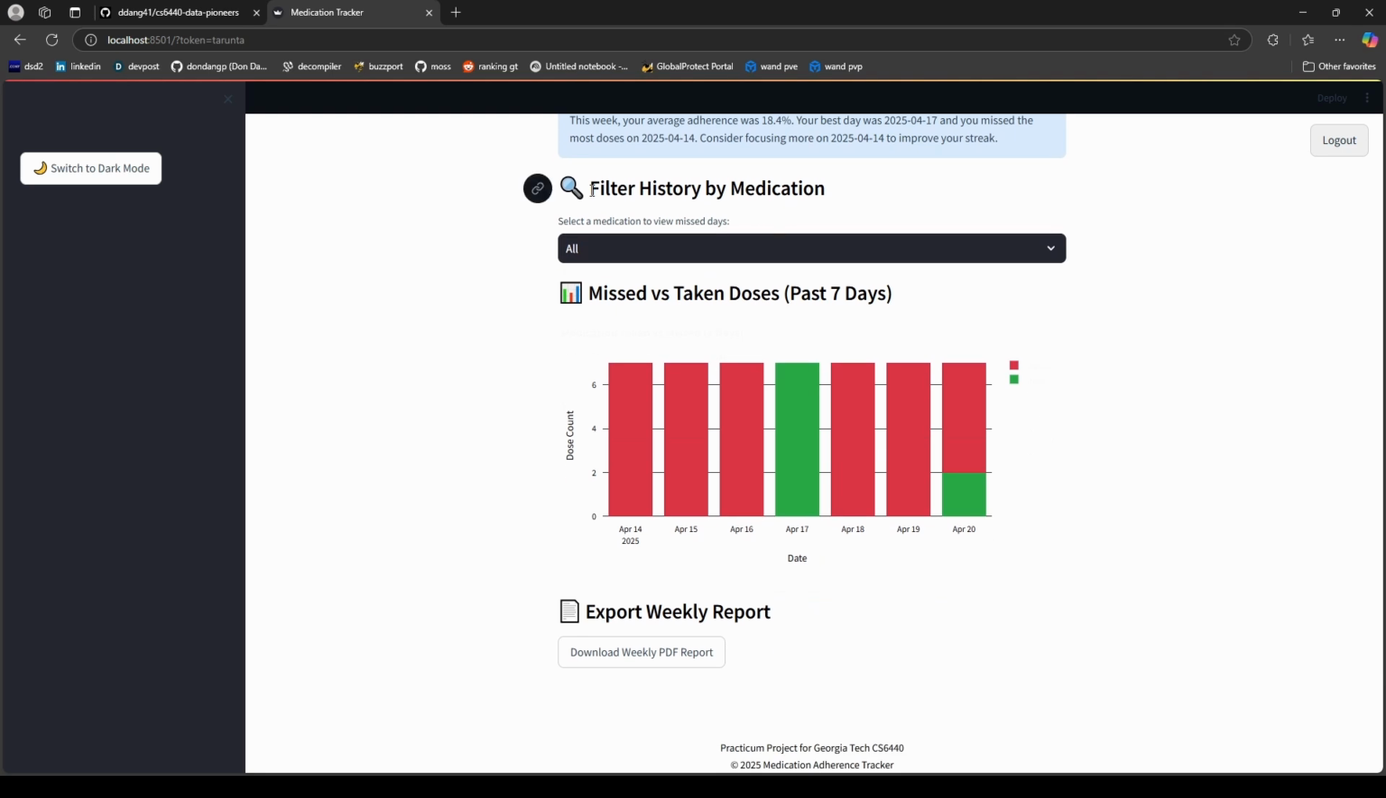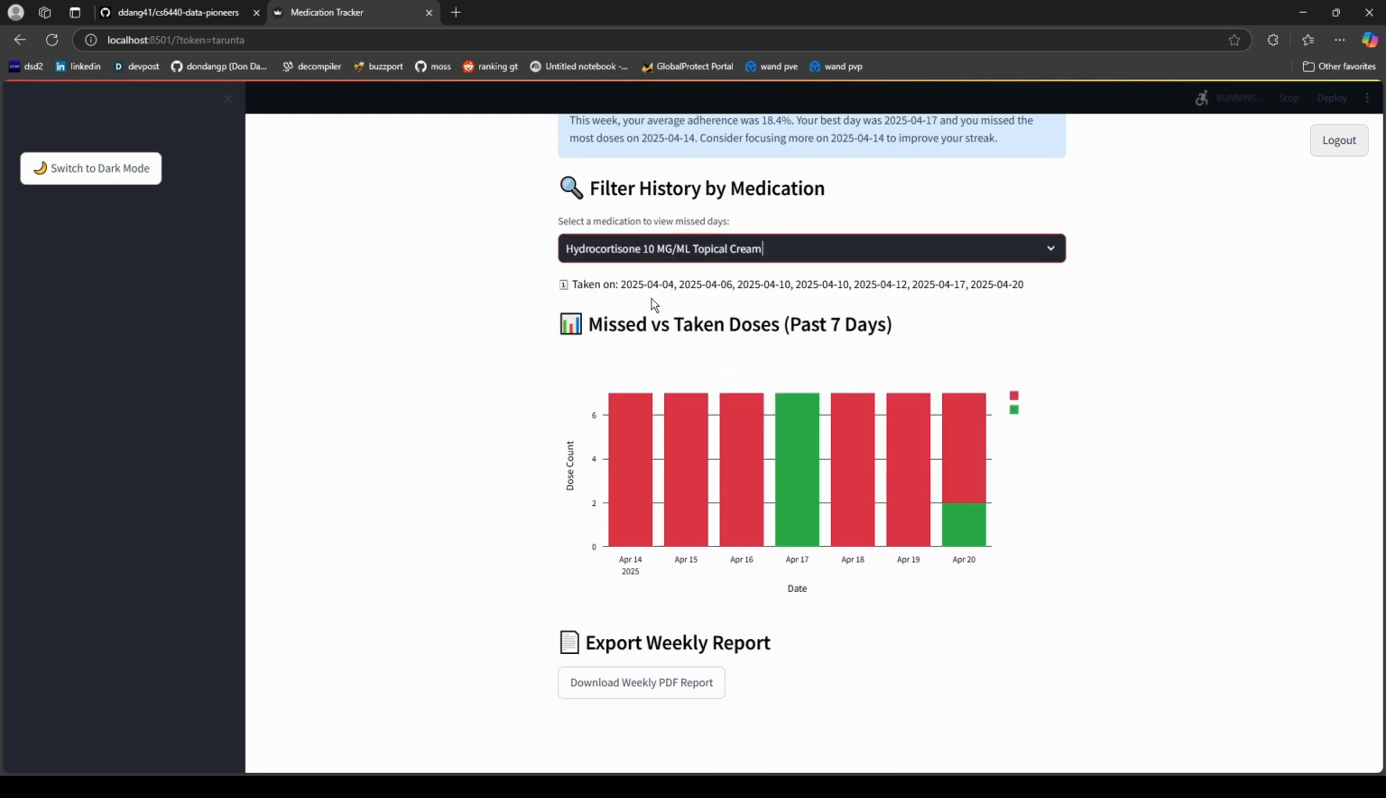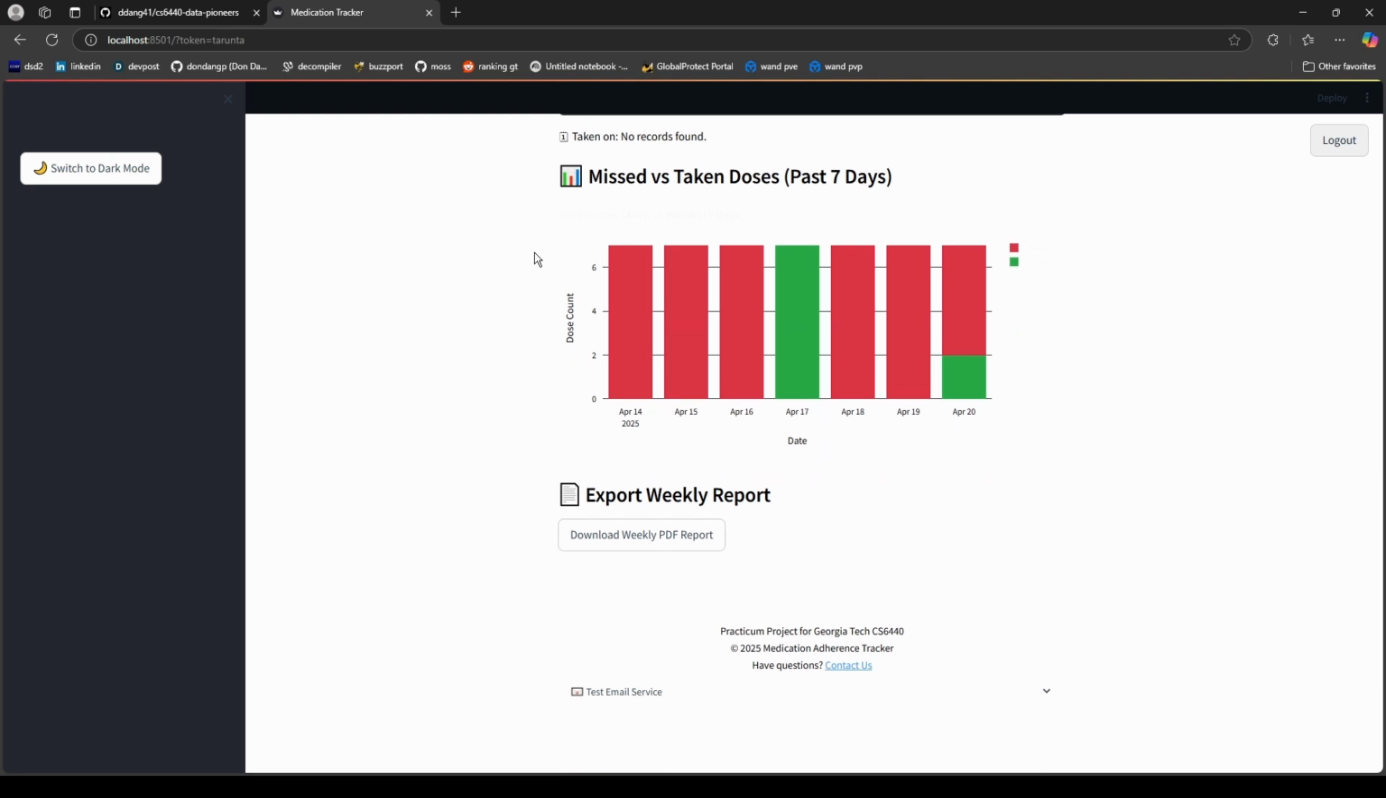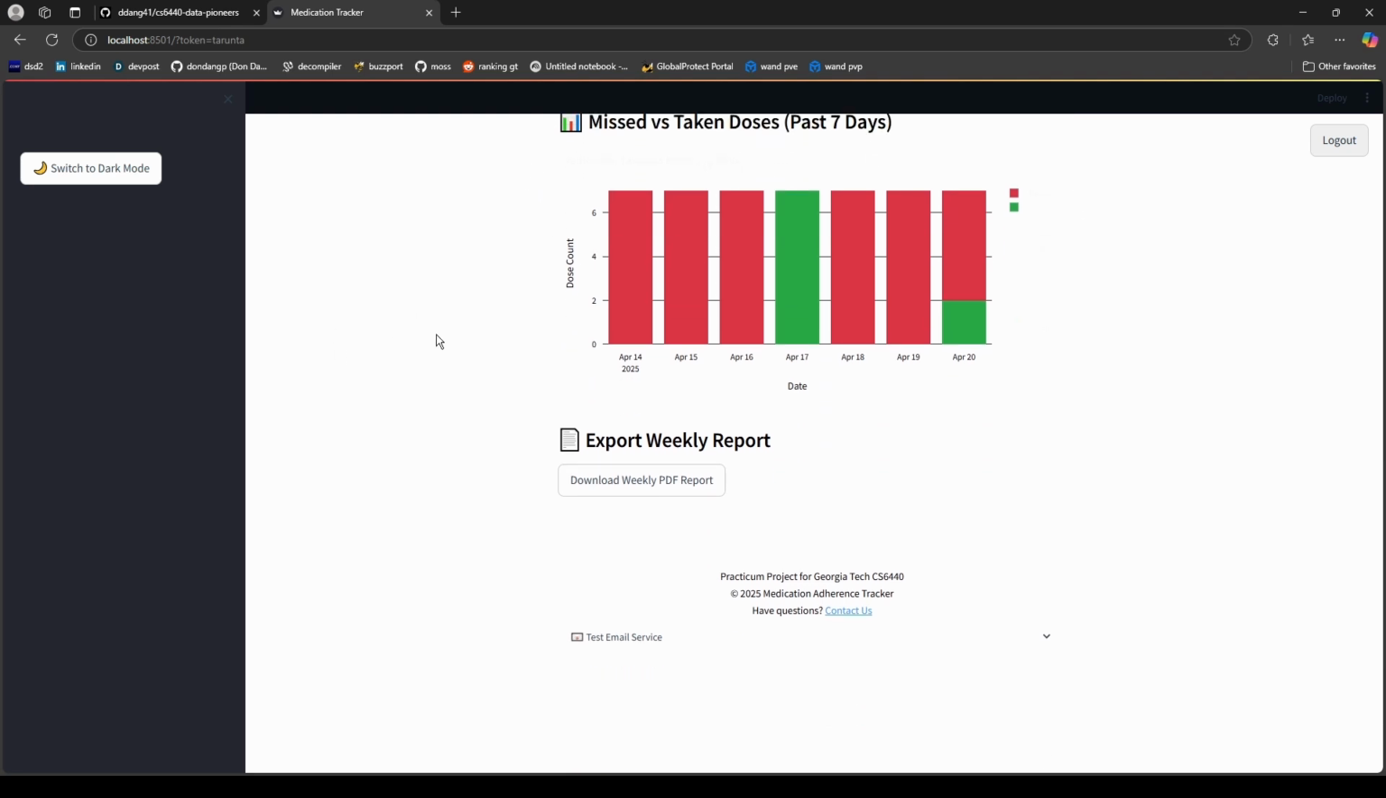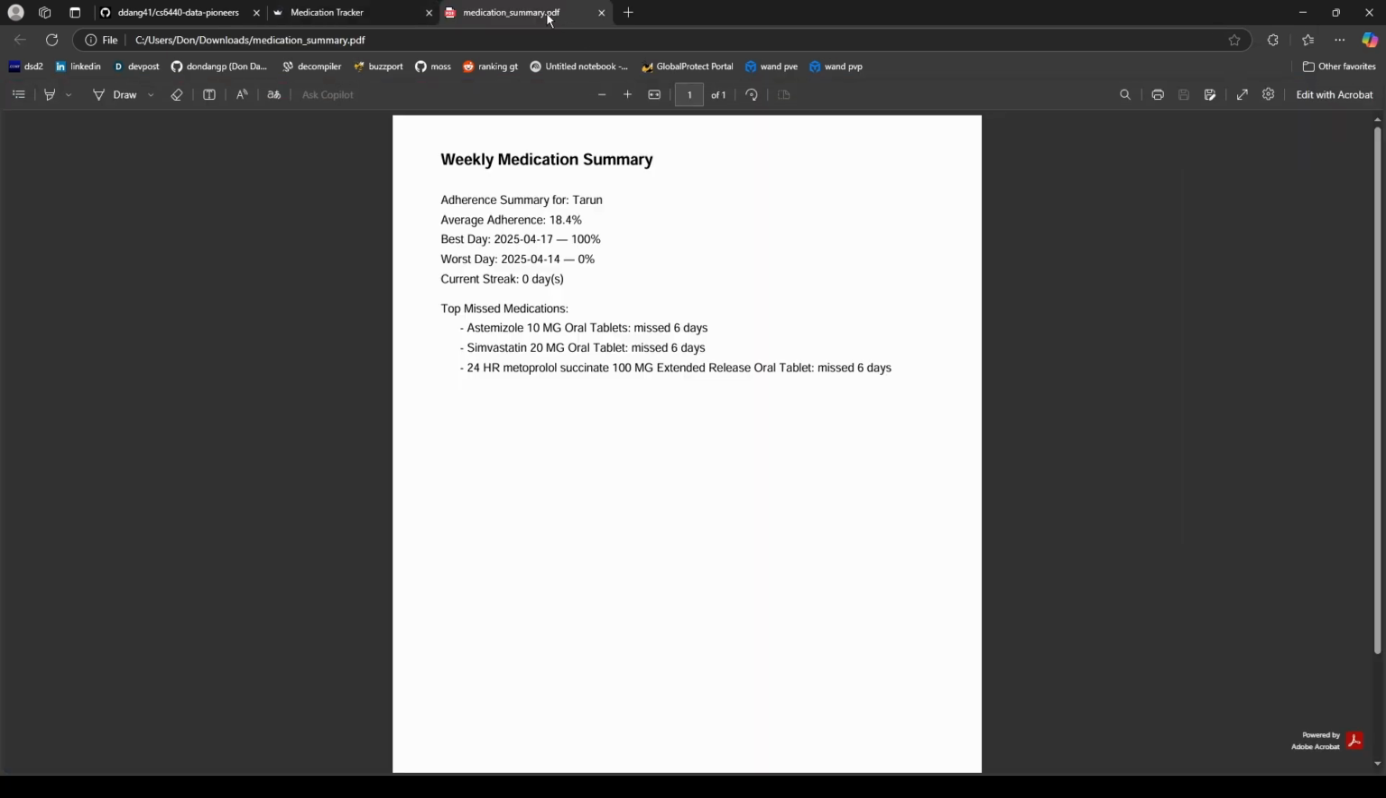And you're also able to filter history by medication. So you can filter one by one. And you can see that there are no records found for this medication right here. They can check their missed versus taken doses for the past 7 days. And they're also able to download a weekly PDF report of their medications.